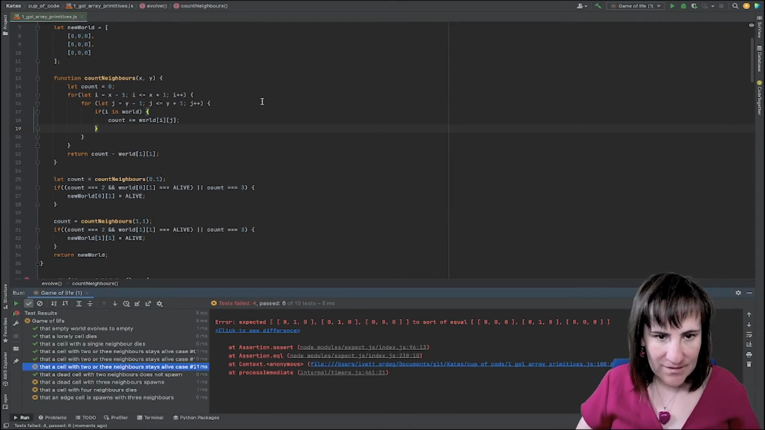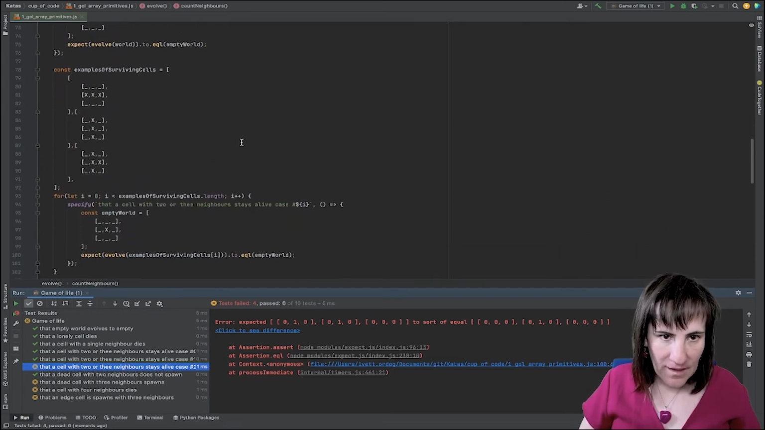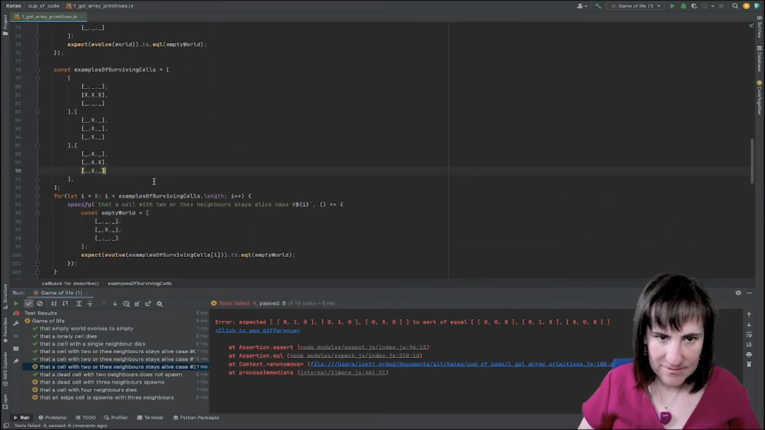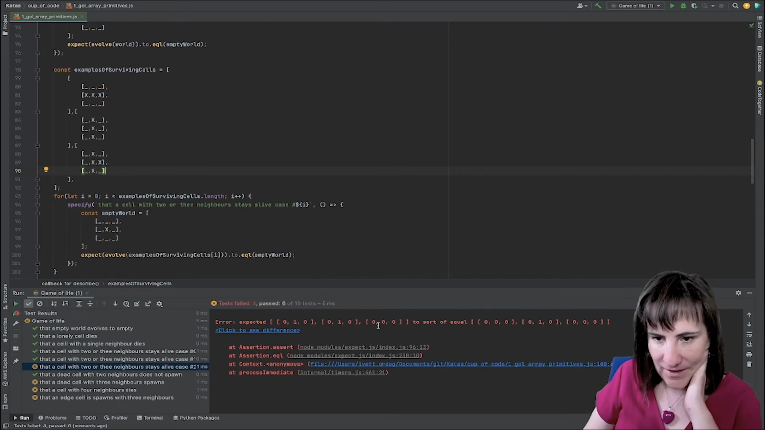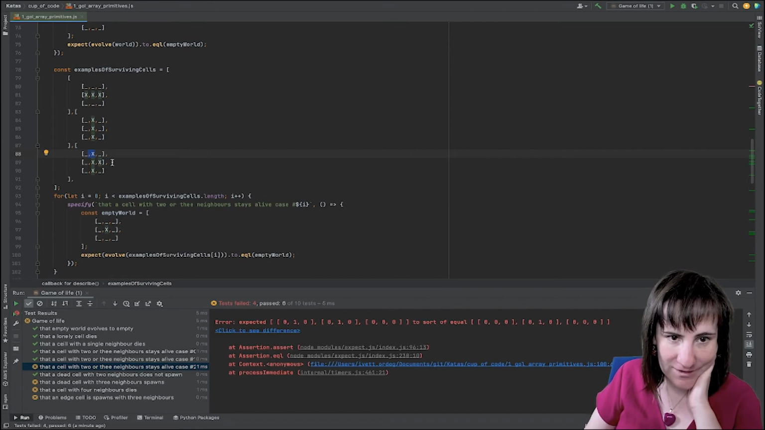So let's look at this test case. This one here, and yeah, this third test case. What it says is that we are expecting the middle cell to be alive, but actually there is one more cell, this one, that is alive, and that's actually correct because it has two neighbors.